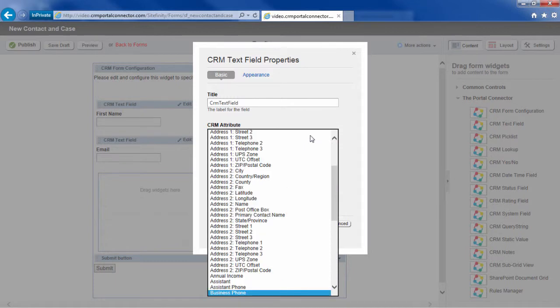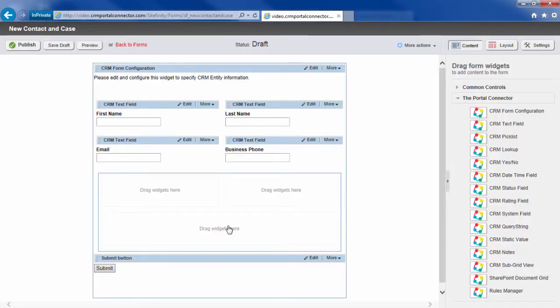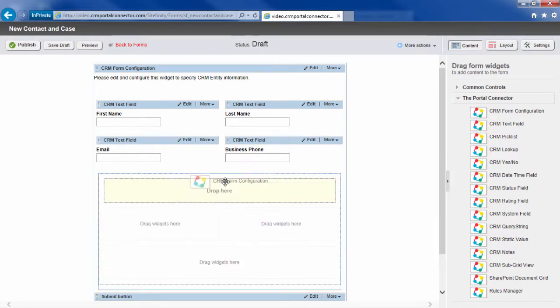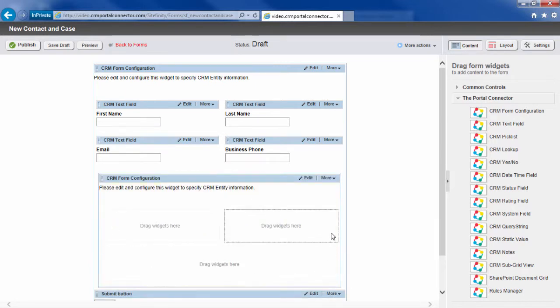And save. So now I've got the form built that will create a new contact in CRM, but inside of here is where I want to also have the new case. So I grab the CRM form configuration widget and make sure that I drop it inside here of this internal box, and I can click edit.